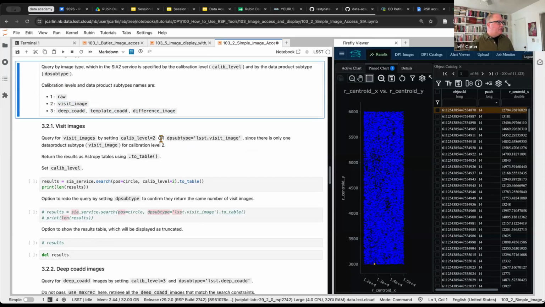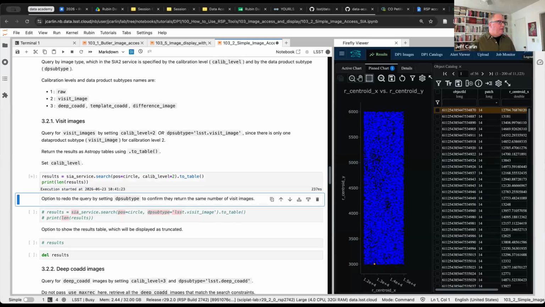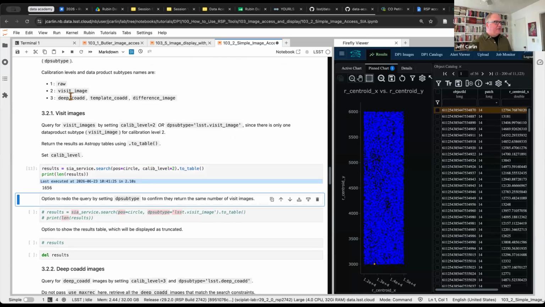So let's demonstrate that. We're again going to go to that SIA service and search. The position is given by that circle, and we say calibration level 2. That will give us visit images. And that shows us that there are over 1,600 visit images overlapping that position that we gave it.